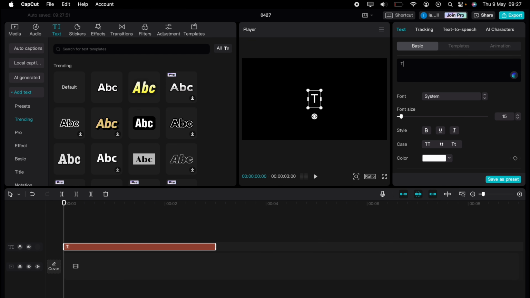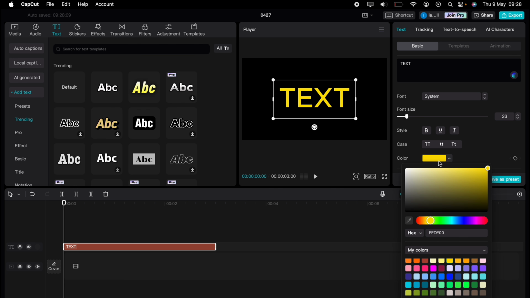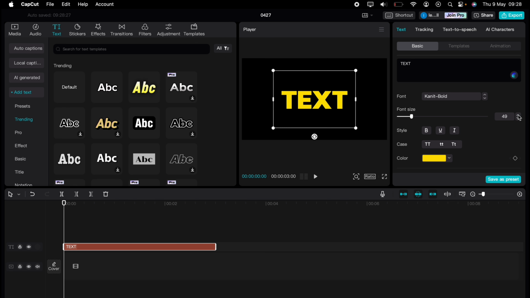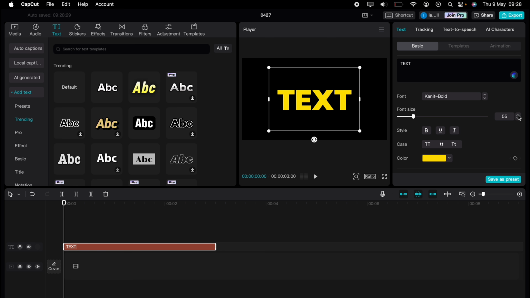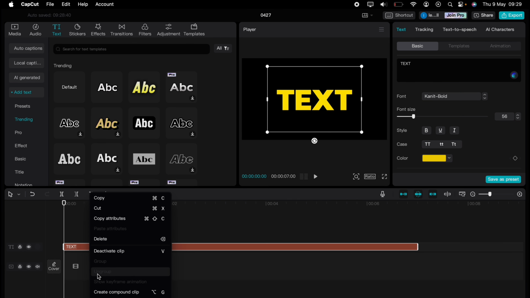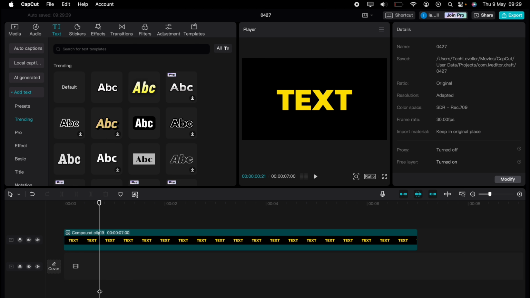And let's keep this simple and just write text. Let's change the colour and make font adjustments and font size adjustments. Then we want to drag the length of the text to around 6 to 7 seconds. Then we want to right click and select Create Compound Clip. Now, this is where the magic starts to happen.